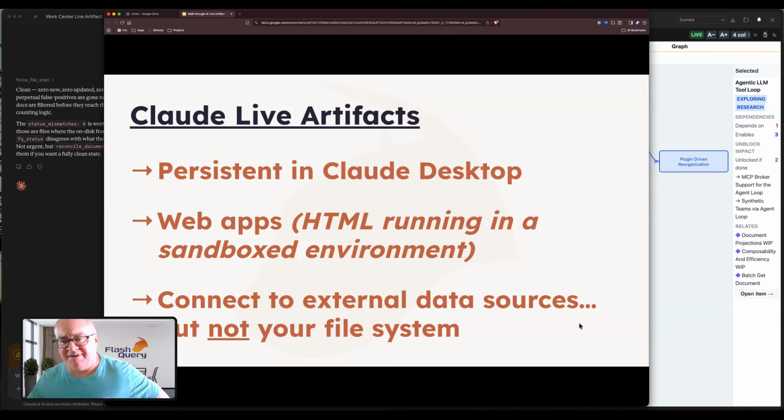And if you haven't heard of live artifacts, I'll just mention really quick. I'm kind of going a little out of order, but they're persistent in Claude Desktop and they're web apps. They actually are HTML running in a sandbox environment. The problem I found early on was that it had a lot of connectors to many different other tools. What it didn't have was the ability to talk to your own file system. Not that I could find, and maybe it does now, or maybe it will, but at least at this point, on May 1st of 2026, it didn't. So that was a challenge.